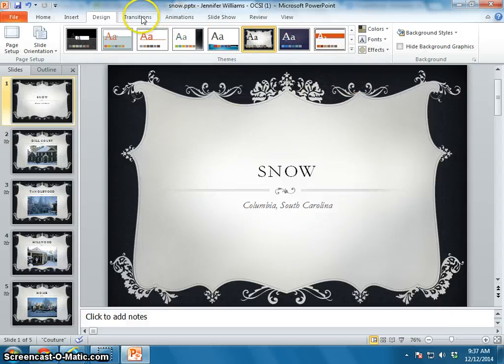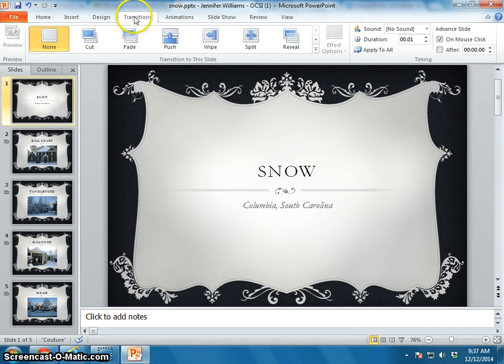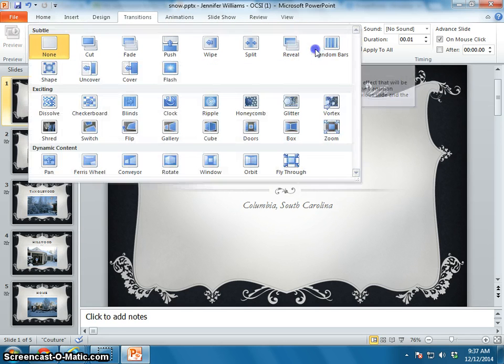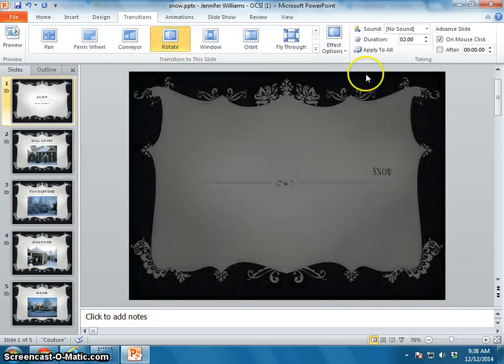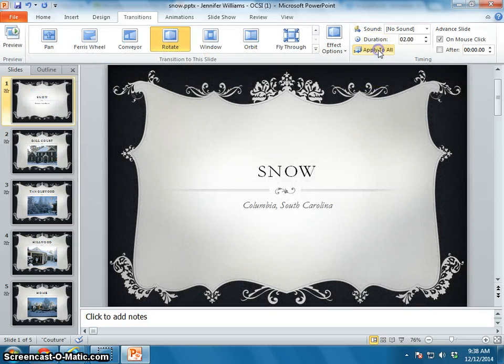The next direction says apply rotate transition with 2-minute duration to all slides. So we're going to go to transition, and if you don't see the transition that you need here, just hit the more, and we're looking for rotate, which is here, and we're going to apply that to all the slides, and you can see my duration is already set for 2 minutes.